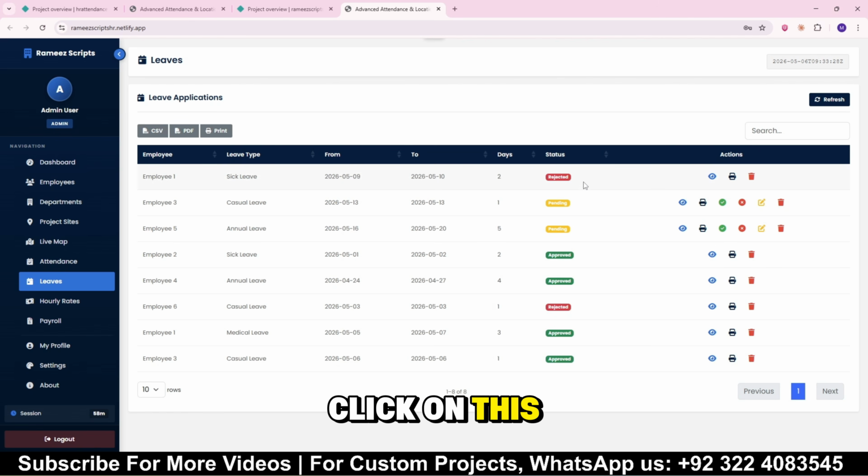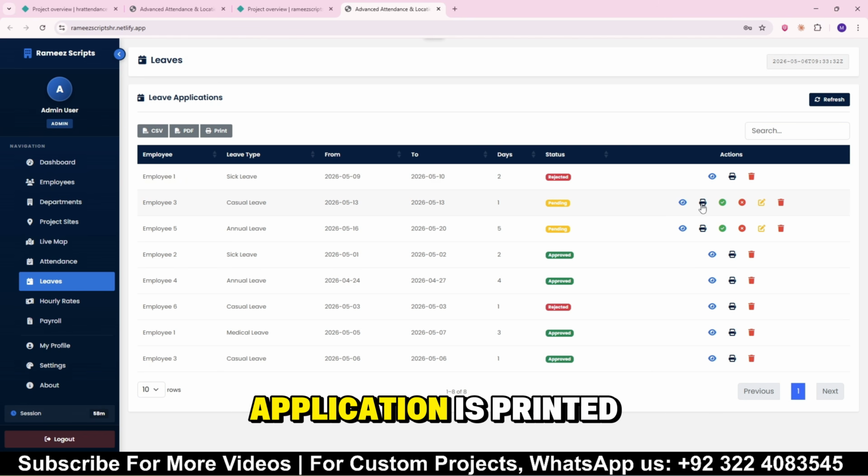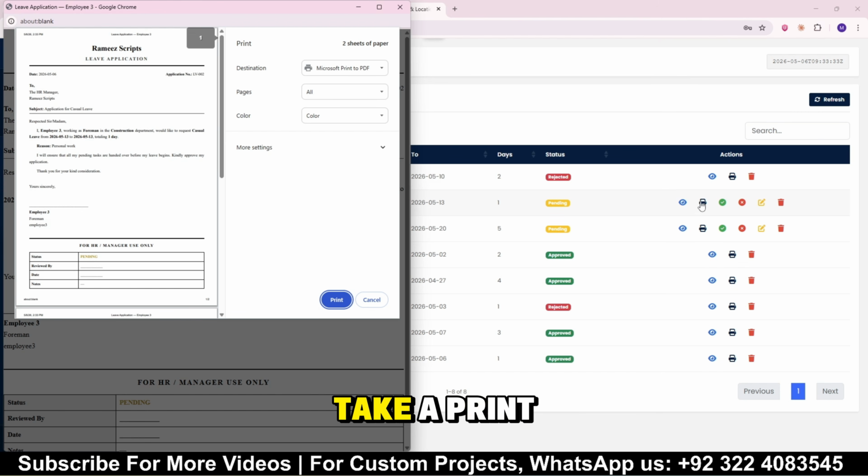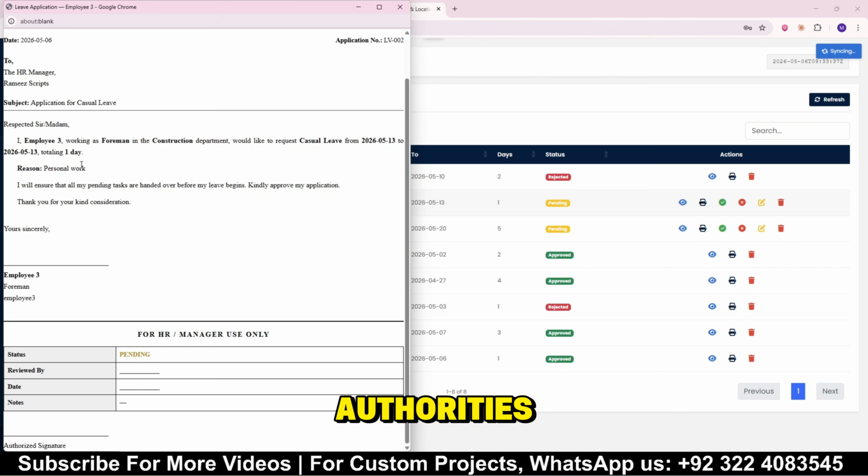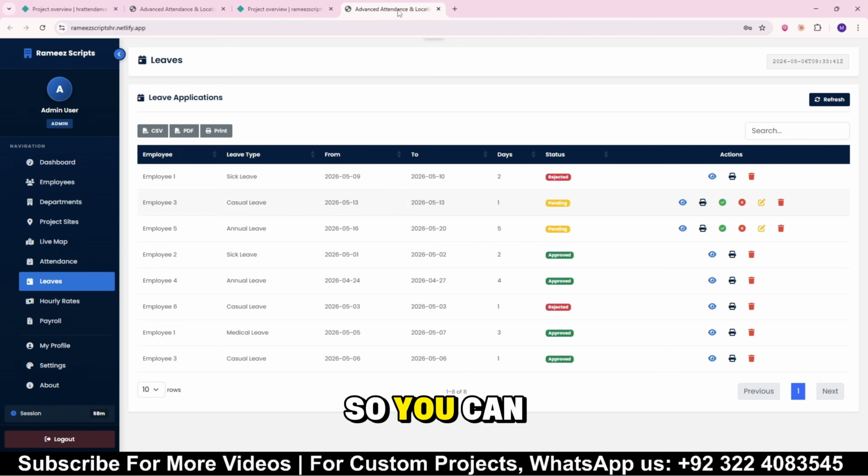So once we click on this print icon, you can see a professional application is printed, and we can take a print, get manual signatures from the authorities, and keep it on record in our office files as well.